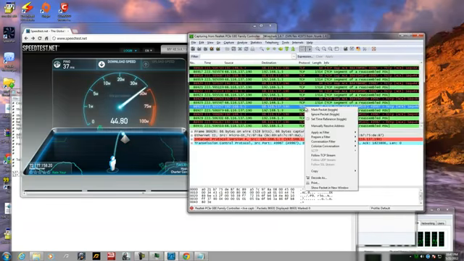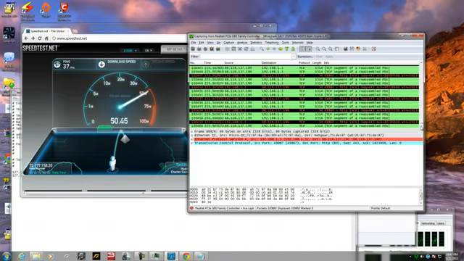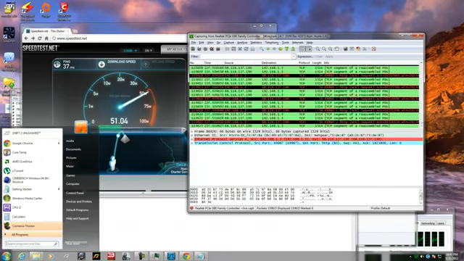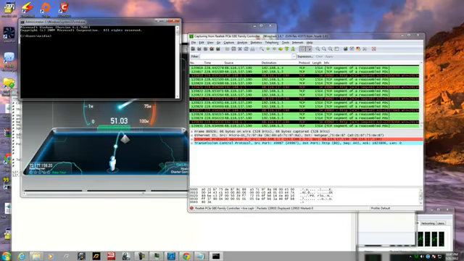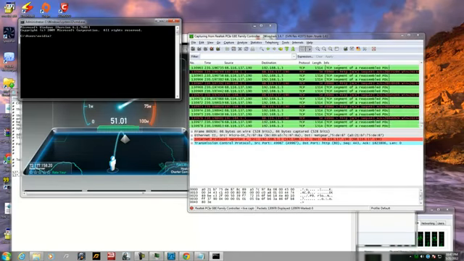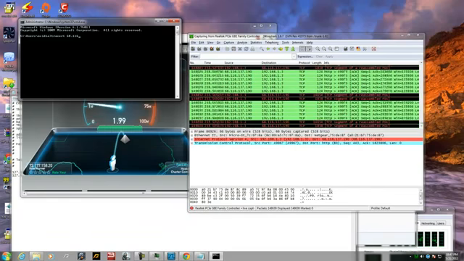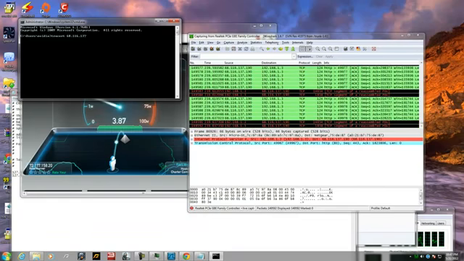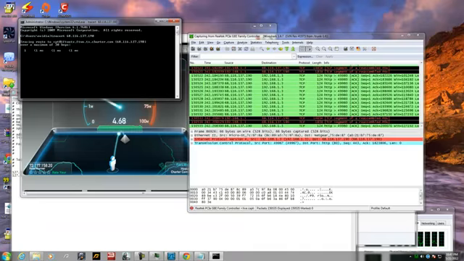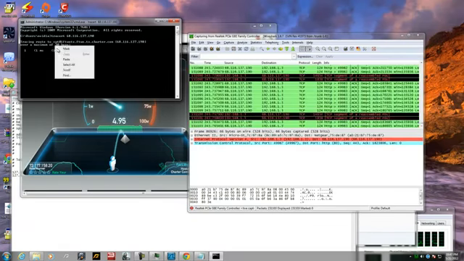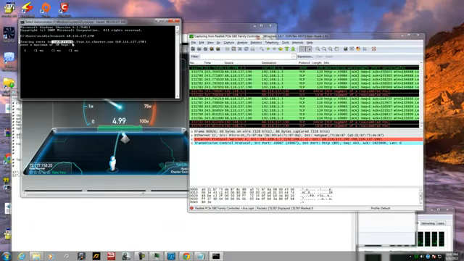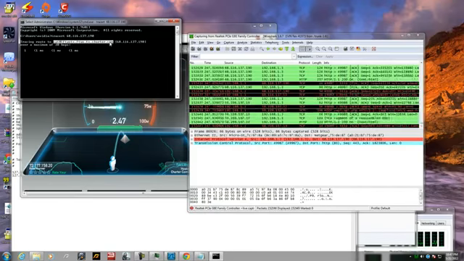Okay, now, check the IP that's going through there. So you CMD it, and then you go... Doesn't work for all servers though, so you gotta keep switching servers until you find one that works for you.